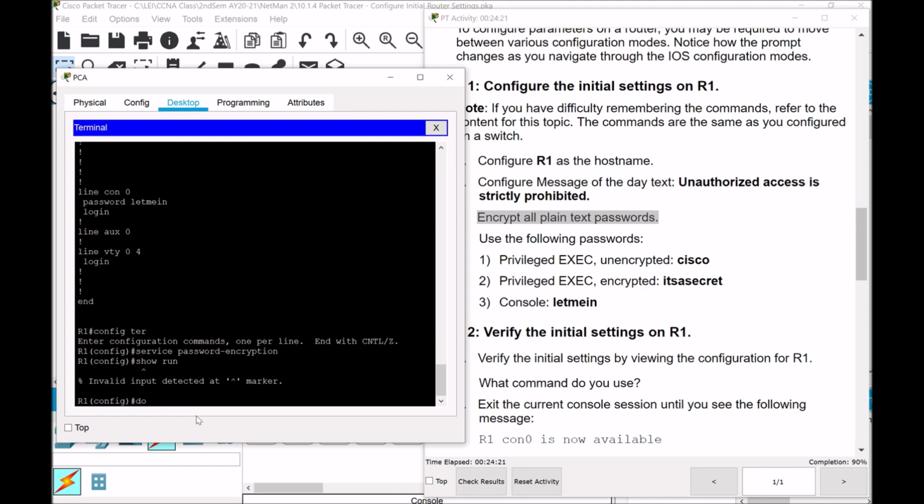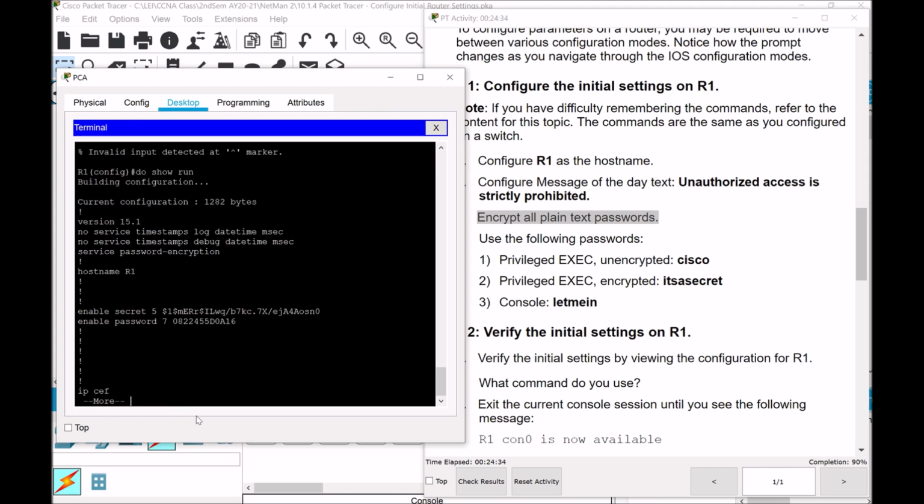So we just add do show run. If we are not in the privilege exec mode, we can still issue the show commands by appending do before the word show. So do show run. So this builds the configuration.